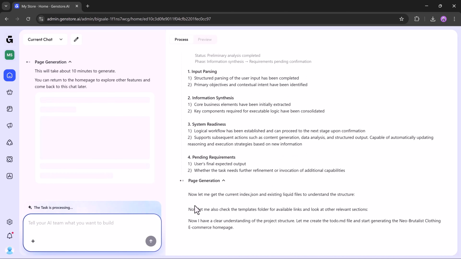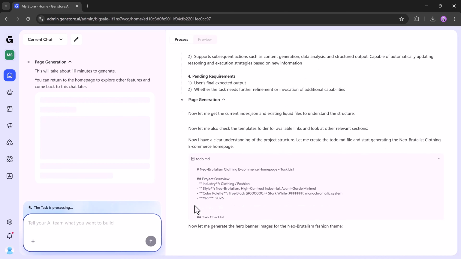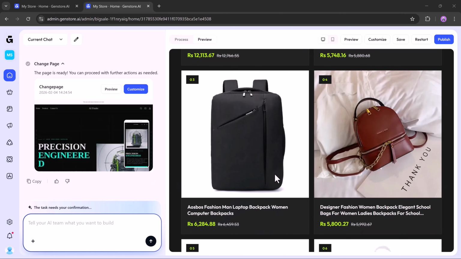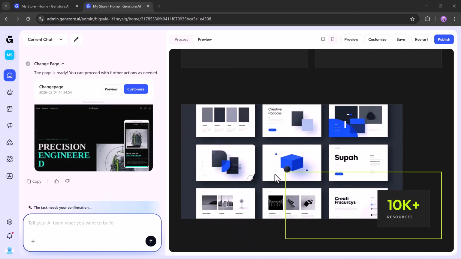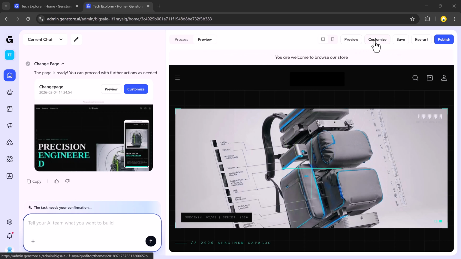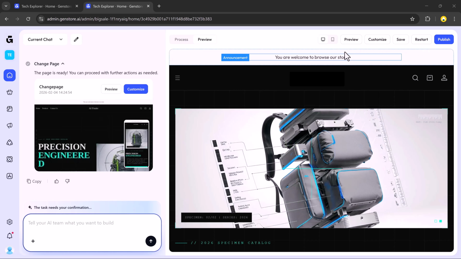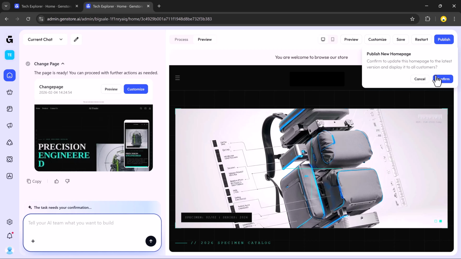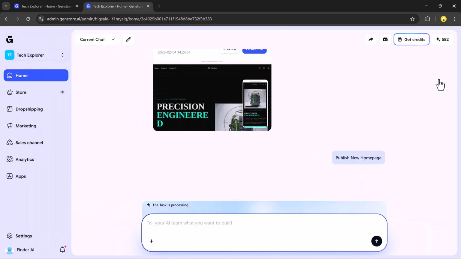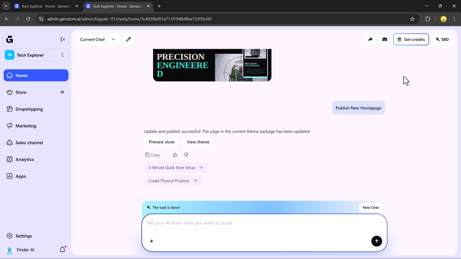Step 2. Watch the AI build your store. Now comes the exciting part. The AI takes over. Genstore assigns AI agents for different tasks. One sets up your product pages, another organizes your homepage layout, another polishes the design and style. You'll see each agent pop up and show what it's doing. Sit back and watch your store come to life.